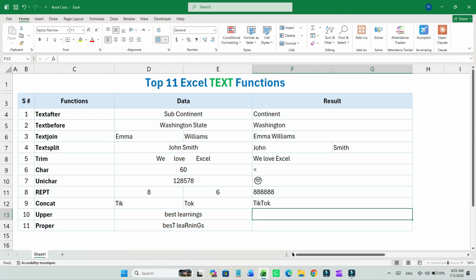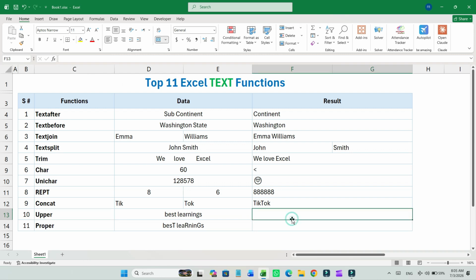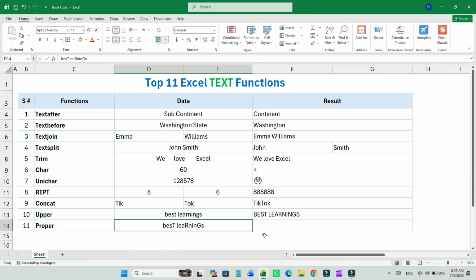Function 10, UPPER. Sometimes your text is entered in lowercase, but you need everything in capital letters. Type equals UPPER, open bracket, select D13, close bracket, press enter. Excel converts every letter into uppercase. Perfect for employee IDs, product codes, and official reports.